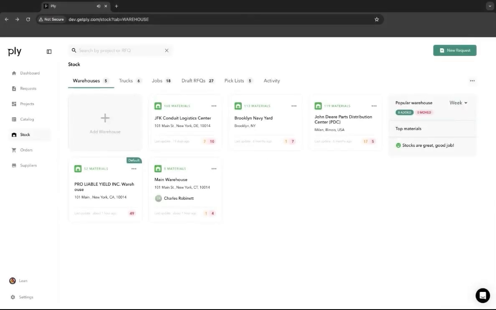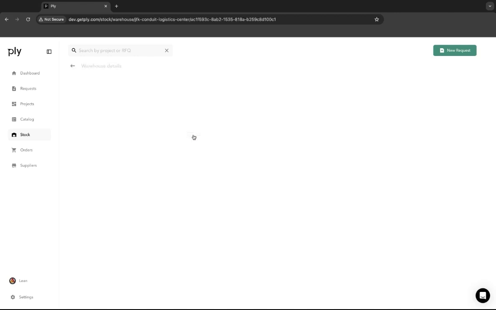Picklist, a relatively new feature added by Ply, allows warehouse managers or materials managers the ability to maintain a record of the items that are ready to be picked within the warehouse. Adding items to a pick list can happen in a number of different ways. You can add items to a pick list from your catalog or within a warehouse.